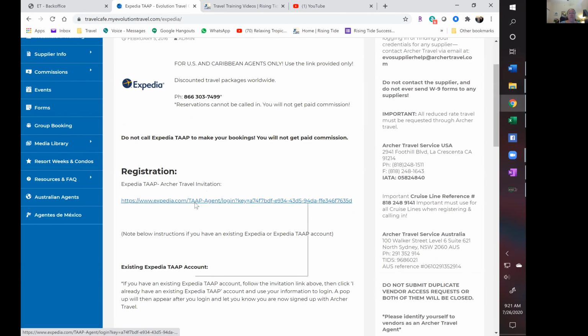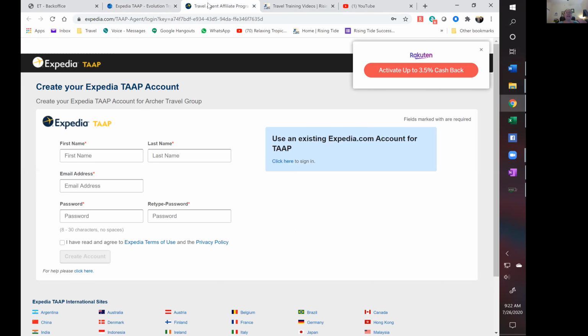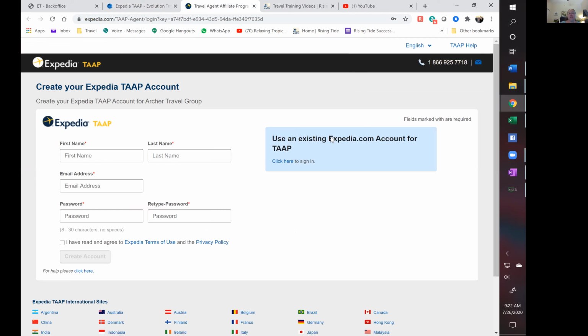So I'm going to go ahead and right-click this and open it up in a new tab. That way I don't lose my place in the Travel Cafe, and you will see right here where it says use an existing Expedia.com account for TAP. You would click here to sign in. It's going to convert that into your Expedia TAP account. It's going to carry over all of your points if you're an avid Expedia user, so don't worry.